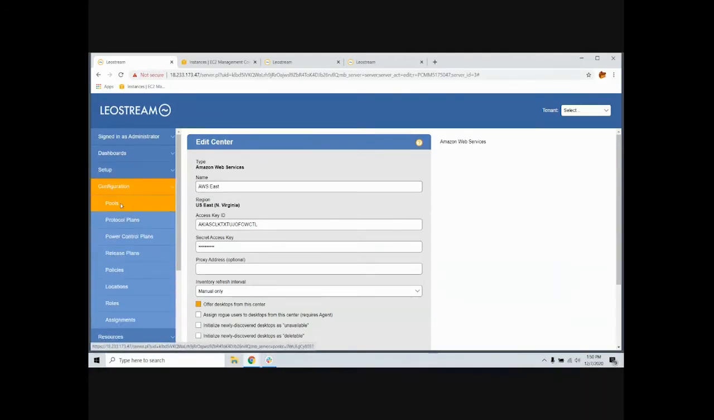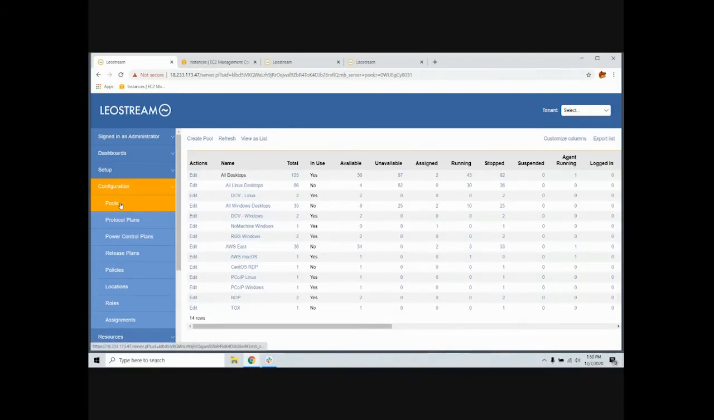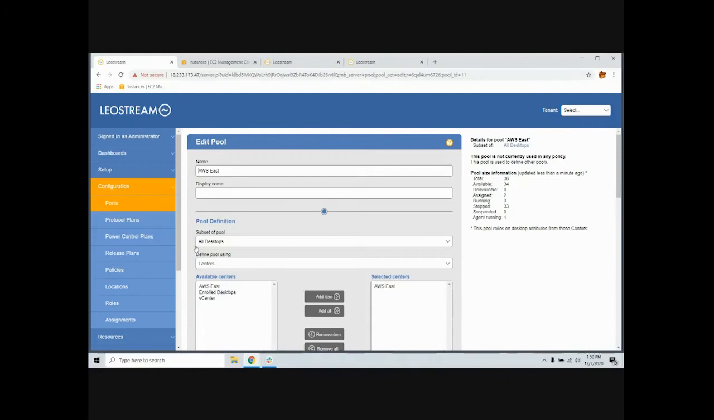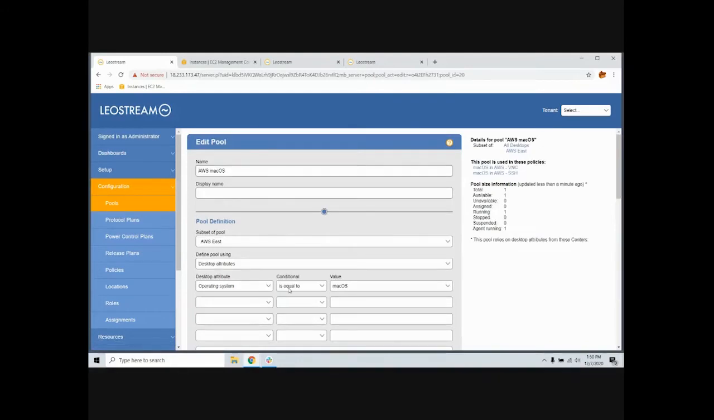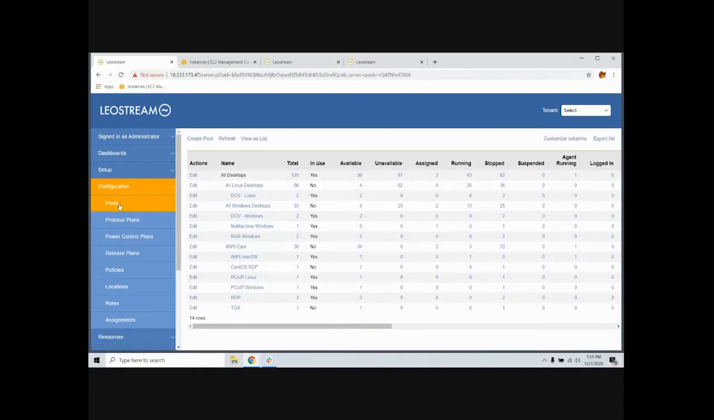And then what I've done is I've created a pool for my AWS Mac. So first what I did was I created one pool, which was all of the machines that are in that particular region. And then I created a nested pool here, which is just the desktops running macOS. So as you create additional Macs in your region, they would automatically be sorted into this pool. Now to connect to this desktop, I'm going to show you two different ways that we can do that.